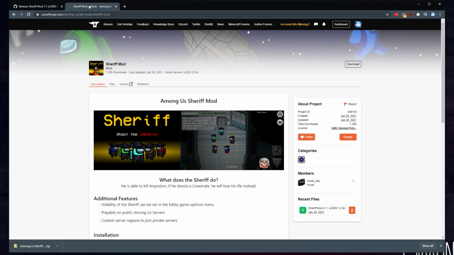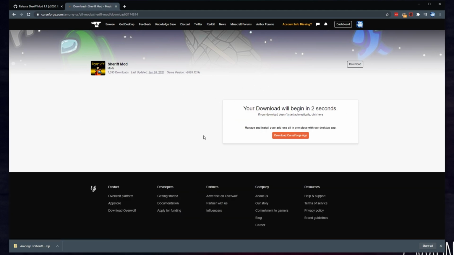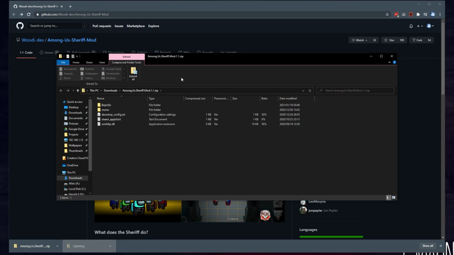If you choose to download it from CurseForge, you can head across to the Files tab at the very top and then simply click Download next to the top release over here, which will download the latest version of the plugin once again. Both of them should be the exact same version. Regardless, simply open up the zip that you downloaded and then inside of here we'll have a bunch of files.